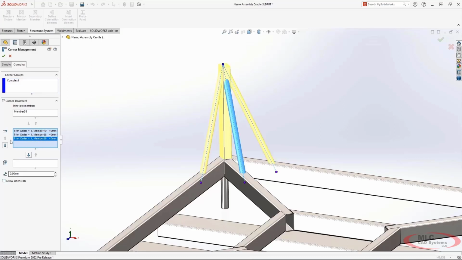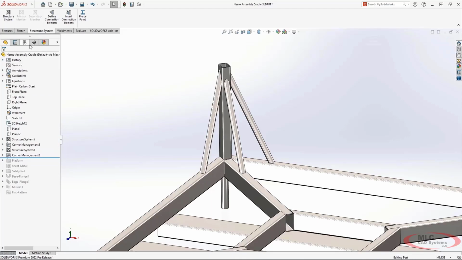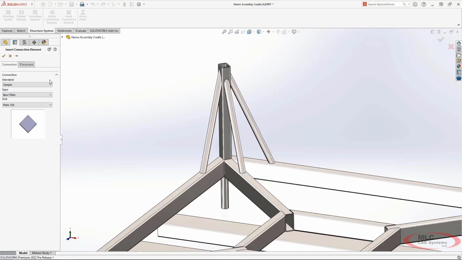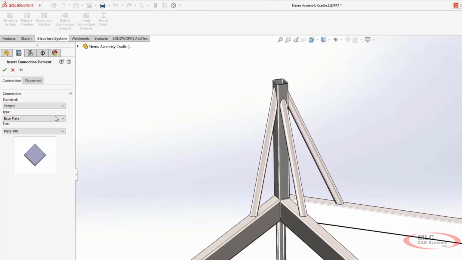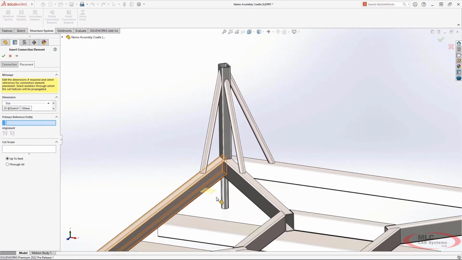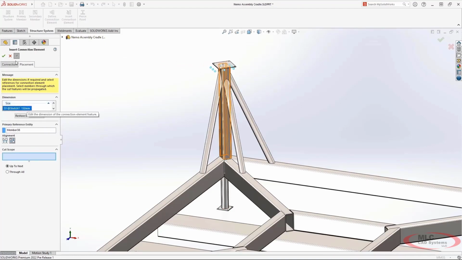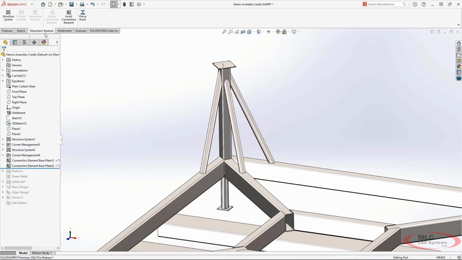Also new in SOLIDWORKS 2022 is the ability to define or insert connection elements. These are ideal for items designed to be bolted rather than welded. The legs require a base plate, so the cradle can be attached to the floor. All we have to do is select the member and the plate is automatically centered at the end. And if a connection element does not meet design needs, it can be adjusted on the fly.